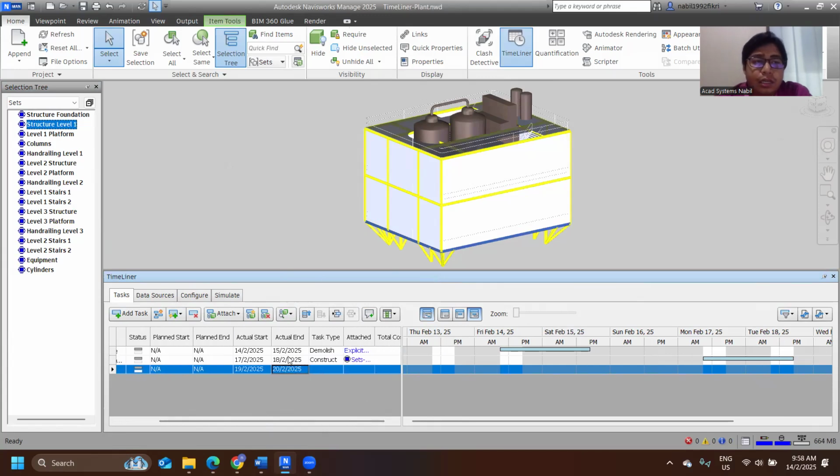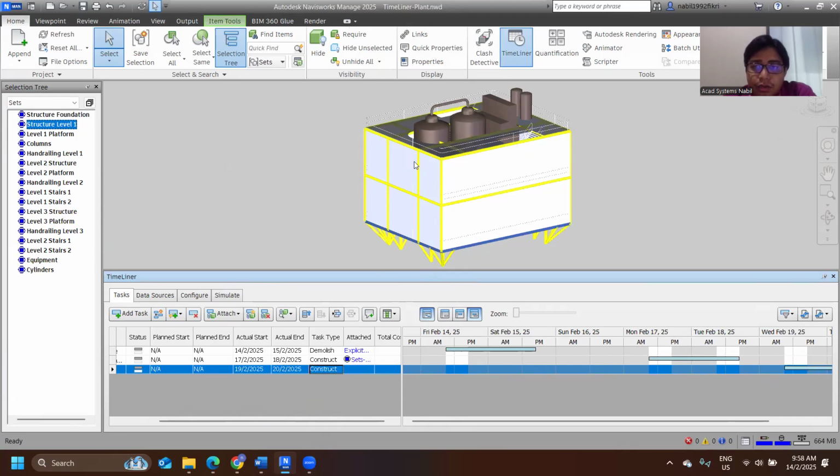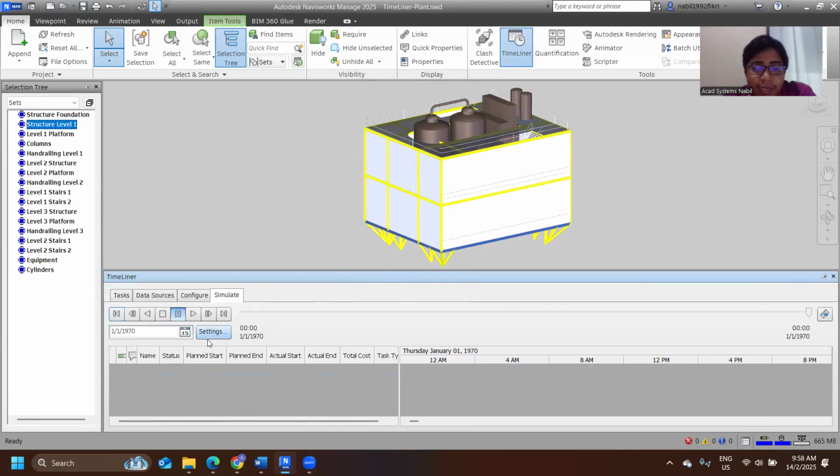Maybe the structure level 1 is temporary, so once I have done everything, the structure needs to be removed. For that, I can set it to temporary. But for this case, I'm just going to leave it as construction because I need it inside of my construction. Again, you need to select the parts and right click to attach the selection from here. I can continue to add some more, but I'm just going to proceed to simulate this and adjust the settings for the simulation.